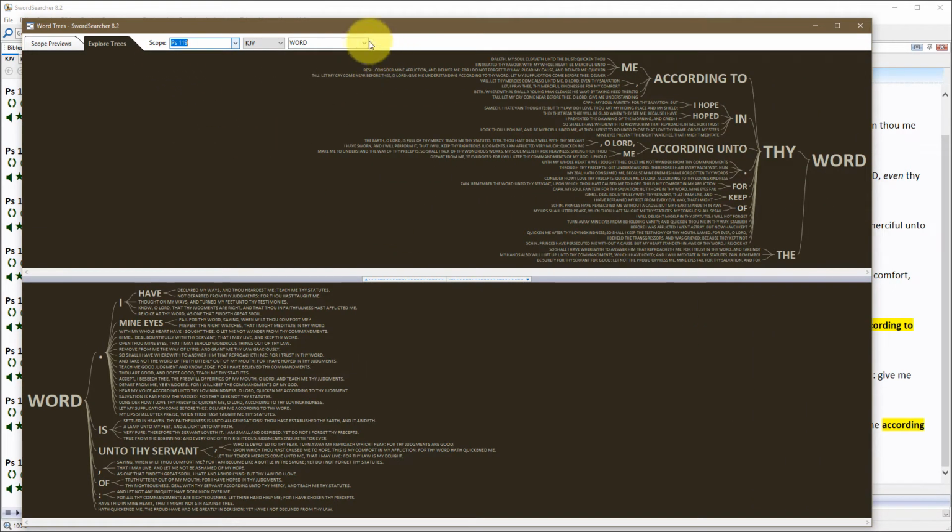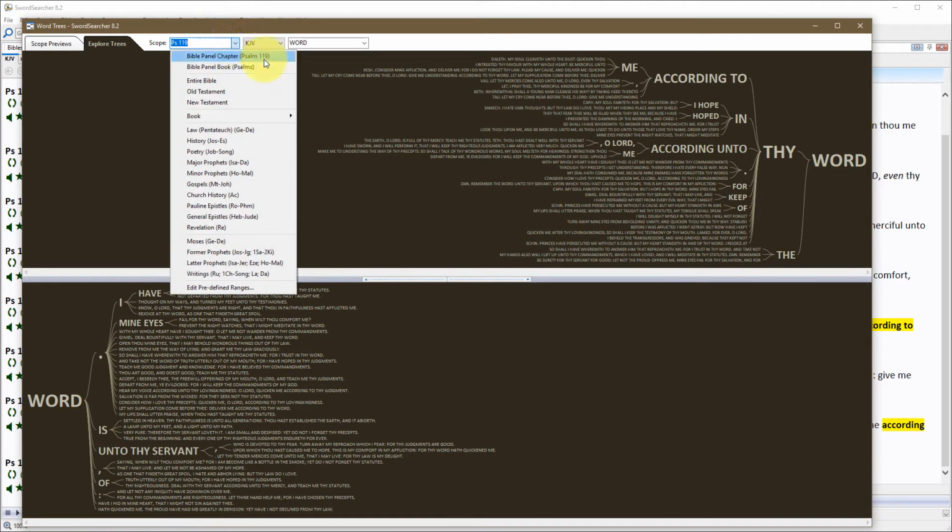Let me show you the controls up here a little bit more closely. We've kind of already looked at this. This is the scope. That just means where are the word trees being generated from. Right now we're looking at Psalm 119. I'm going to drop down this menu. Since I'm studying Psalm 119, it shows that right here is the first option. But I'm going to expand it to cover the whole book of Psalms.